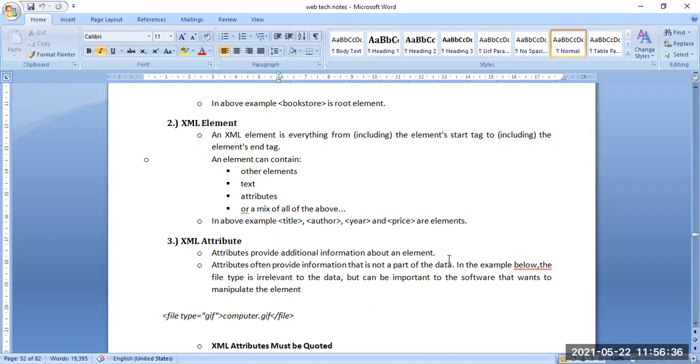An element can contain other elements, text, attributes, or a mixture of all of the above. Whatever we write from the start tag to the end tag is called the XML element. It contains all the things: text, attributes, other elements. In our previous example, bookstore is our root element, but after that, title, author, price, whatever is present, all are XML elements.